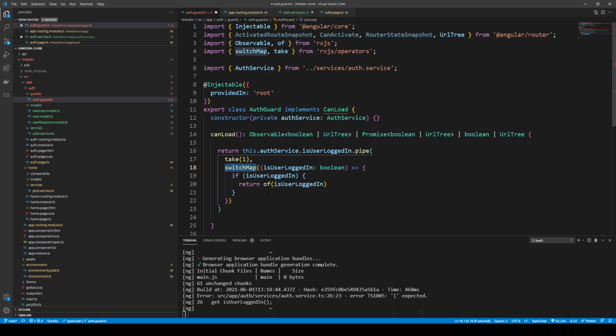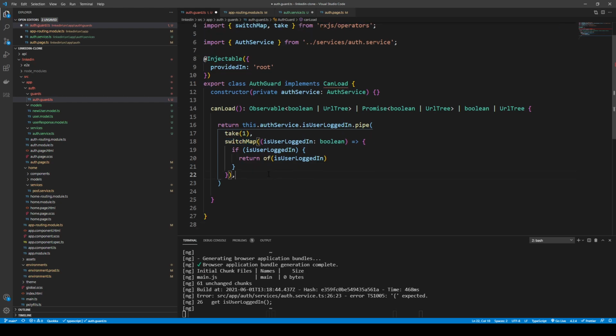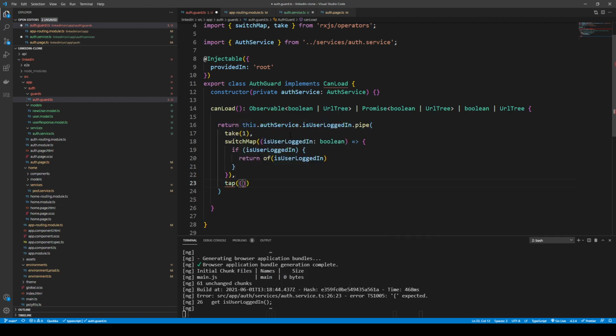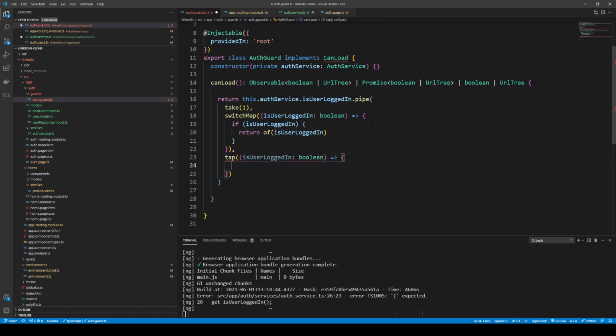What we'll do now is we'll tap in to that, and in either case it's going to return a true or false value. So we'll just say whatever that boolean value is, we can do something. So if they're not logged in, basically what we'll do something like this, and I might need to bring tap in as well.